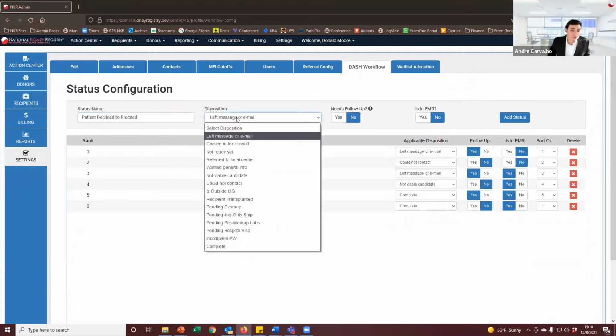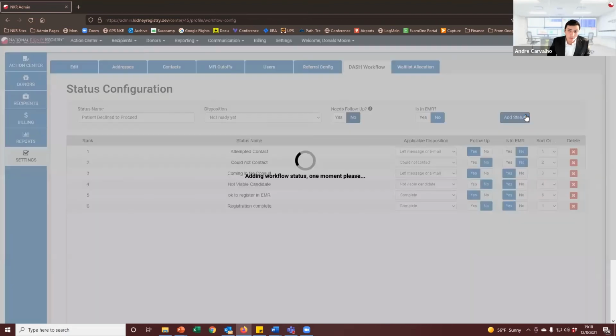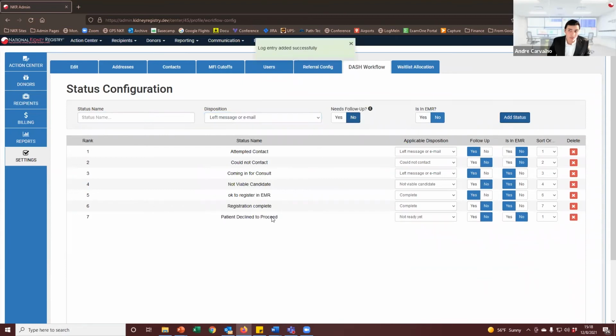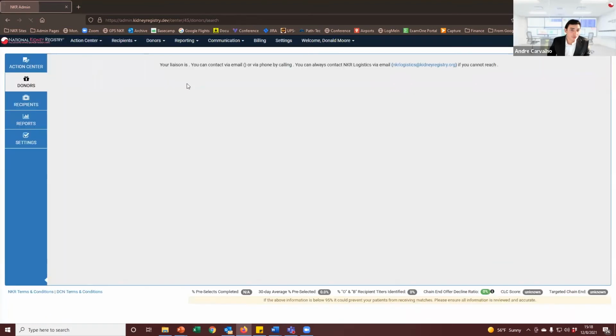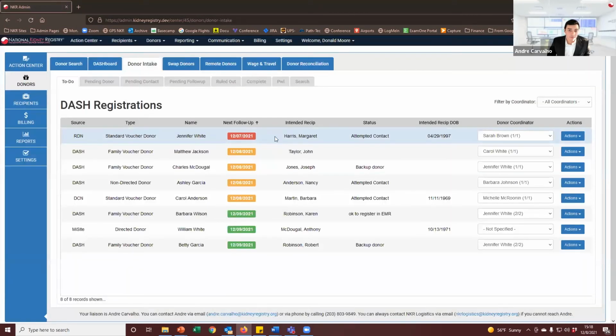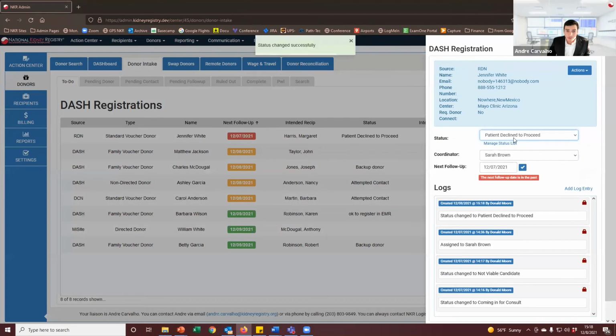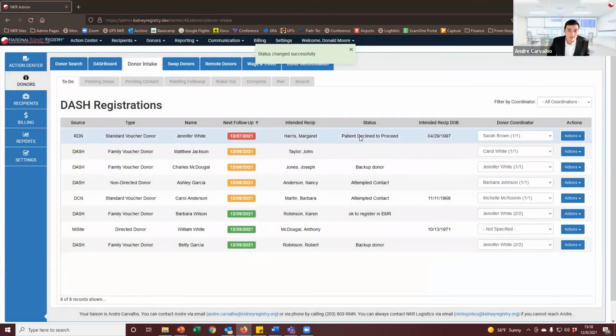And then maybe disposition would be not ready yet or whatever. And then do we want to follow up with this donor? Probably not, so we put no. Is it an EMR? Probably not. So we'll put there, patient declined to proceed. And once you go into your donor intake tab, you'll be able to modify any of the statuses of these donors to patient declined to proceed.